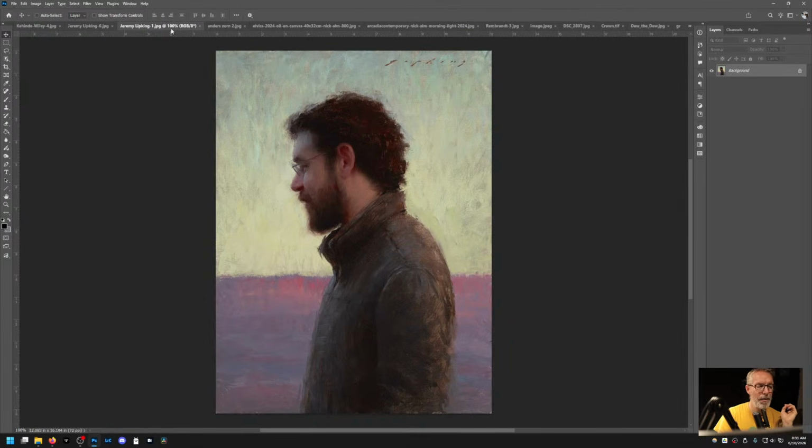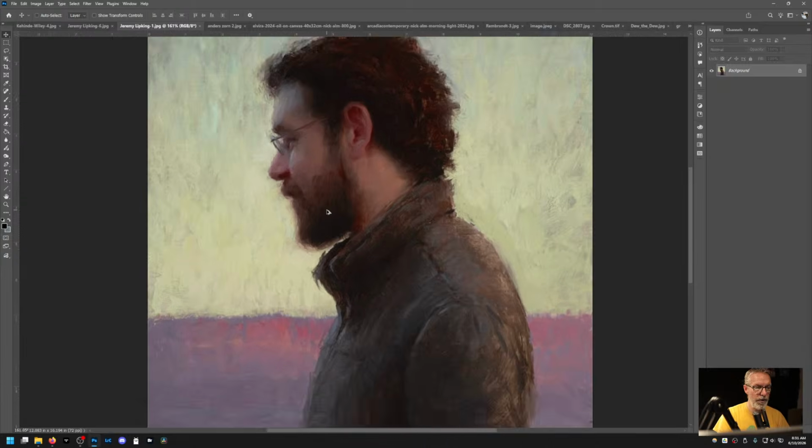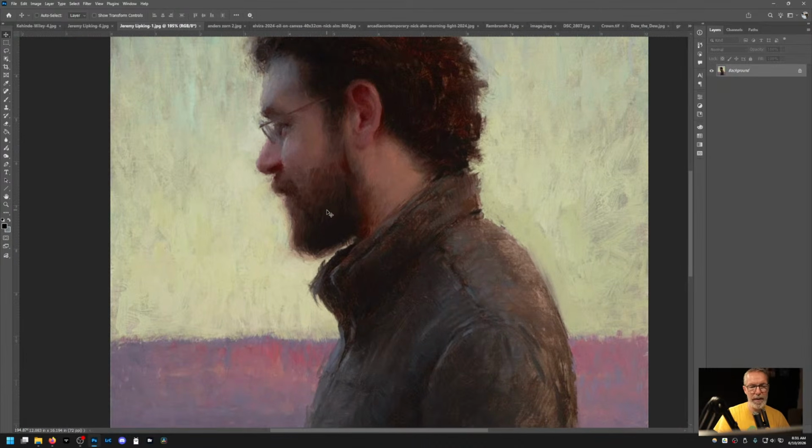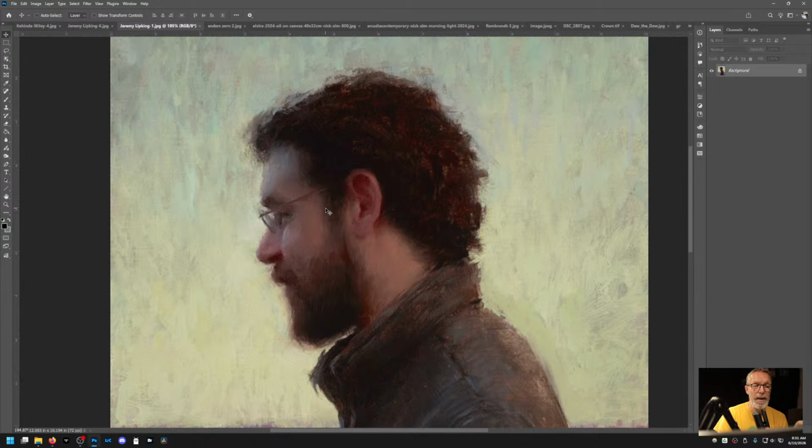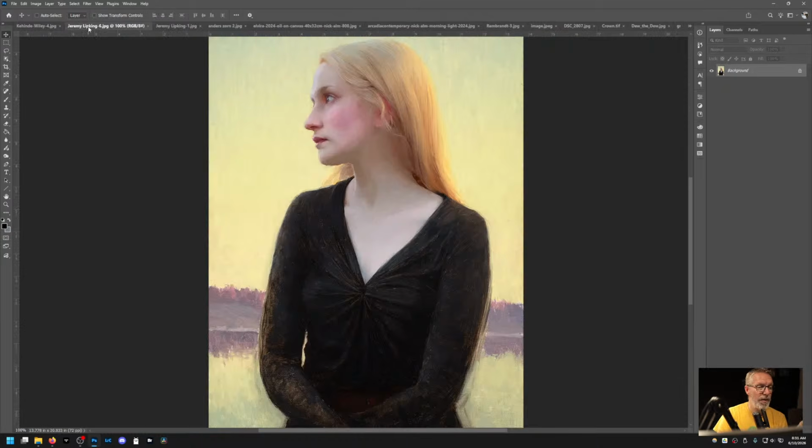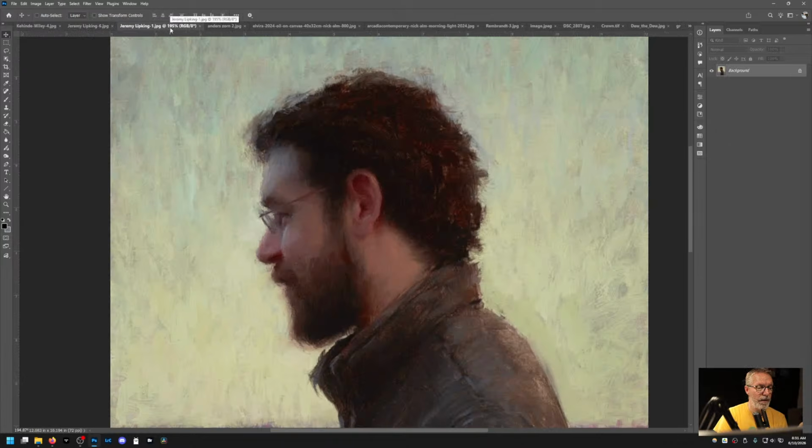So, another painting by Jeremy Lipking. This may be a self-portrait. Can I make it larger? No. Okay. It's going to get a bit pixelated the further I go in. But here, same thing. Portrait, almost exactly the same. We have a profile of the figure, almost an exact profile, I think, but a bit less detail.